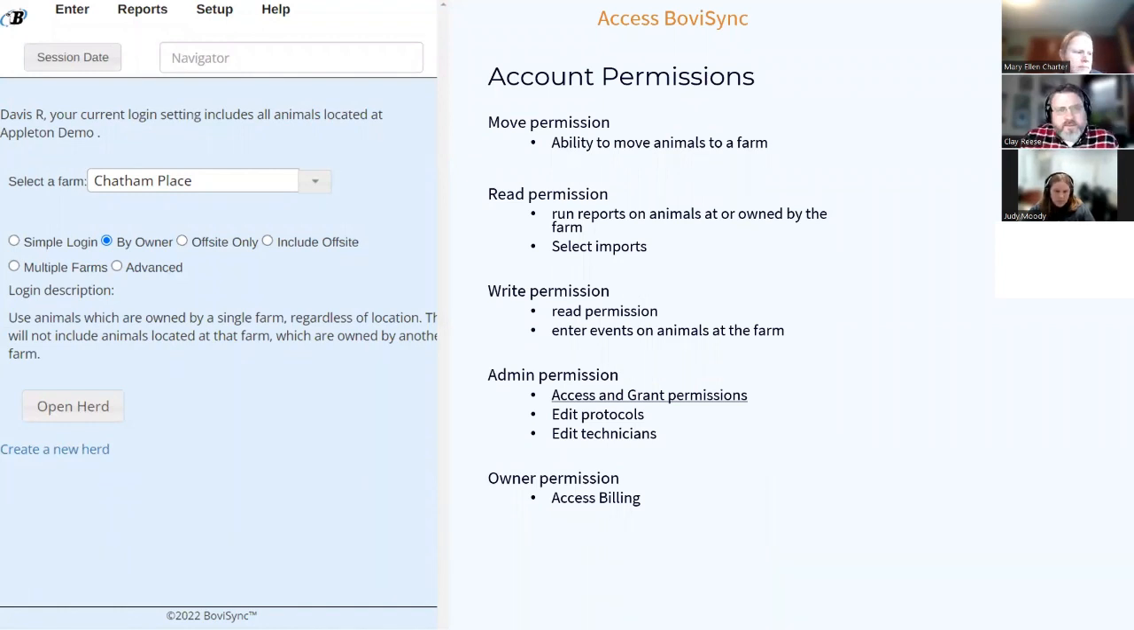So in BoviSync, permissions are granted by the admins on the farm. So you have to have admin permission to actually see who has access and grant access to the farm. The admin is the only one that can edit protocols as well. Account permission is the write permission, so you have the ability to enter events on animals. And then there's the read permission, where you can just run reports. Both read and write can look into the protocols, so they have that ability to go in and see what the protocols are and how they run and are set up.